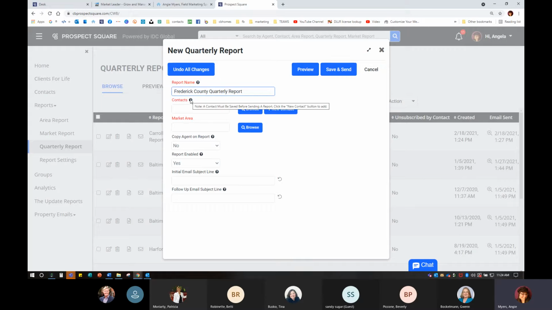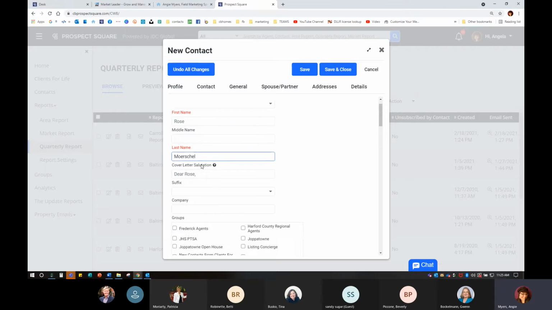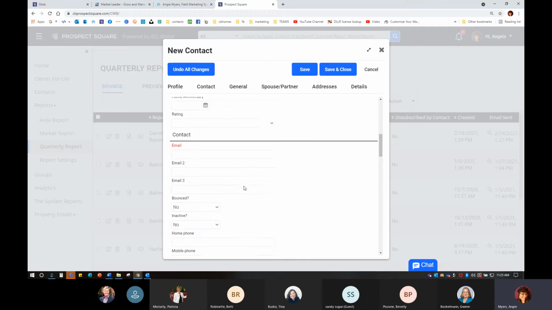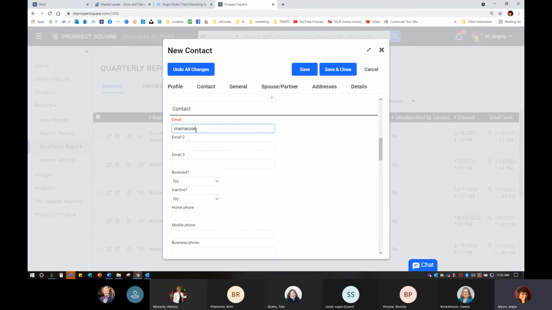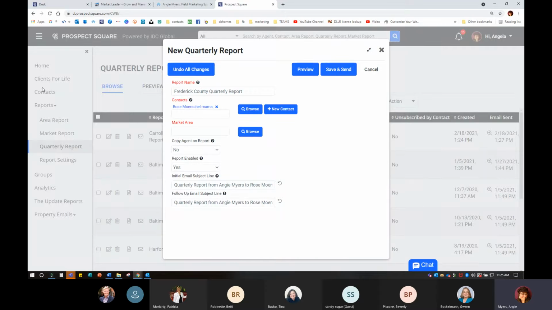And contacts. Now, the contacts do have to be saved in the system in order for me to send this report to them. I can browse through contacts that I already have set up, or Prospect Square is very user friendly. I can click this add contact button and I can add someone here. So I'm able to go in automatically. Let's just say I'm going to add my new client. I can put in the first name, the last name. I can add this person to a group if I would like to. I don't have to. And then I do have to have this person's email as well. I'm going to put my mom in there, and then save and close. So the record has been created. Now Rose is in my contact list, so I can send this to her. And here I have it here.